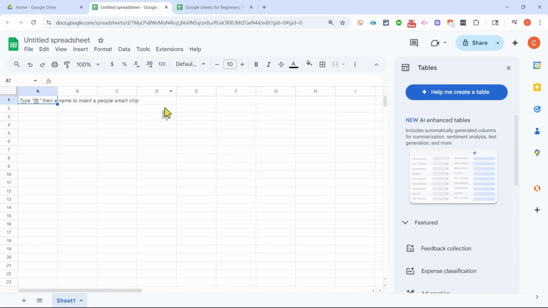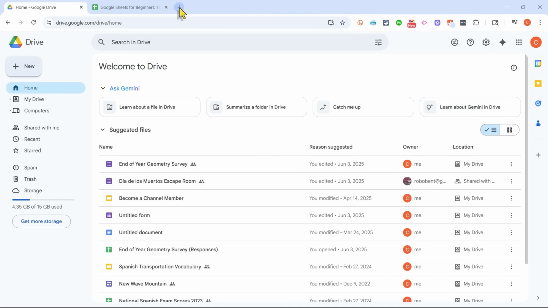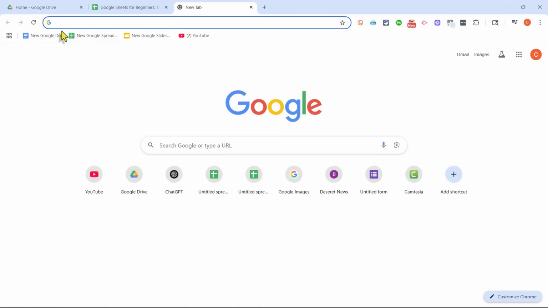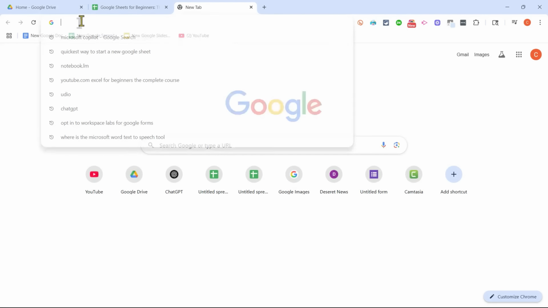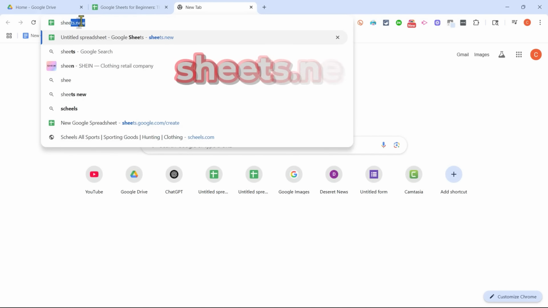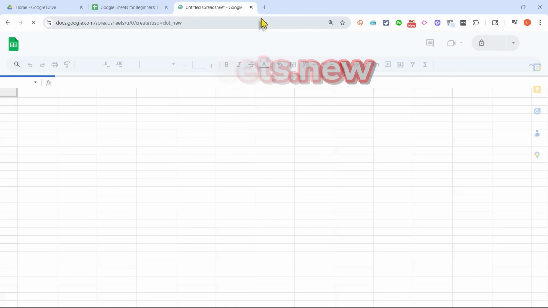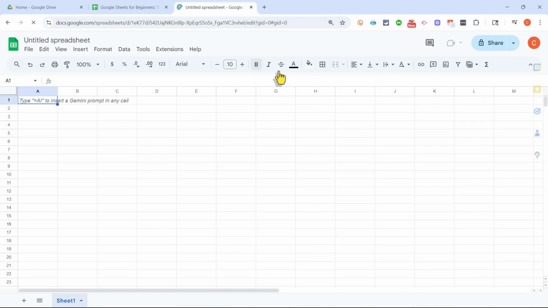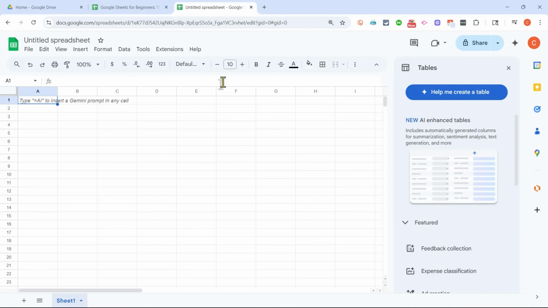completely blank Google Sheet. Now, there's another, faster in many cases, way to create a new spreadsheet, and that is simply go here to the address bar in your browser and type in sheets.new. Tap Enter. And this skips a step or two. It takes you right in to Google Sheets and gives you a blank, untitled spreadsheet.